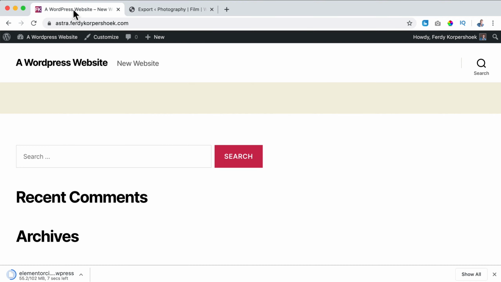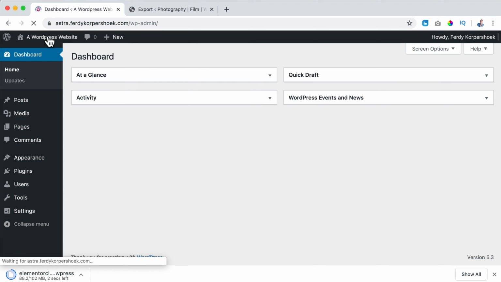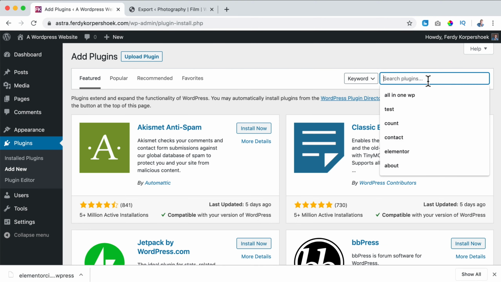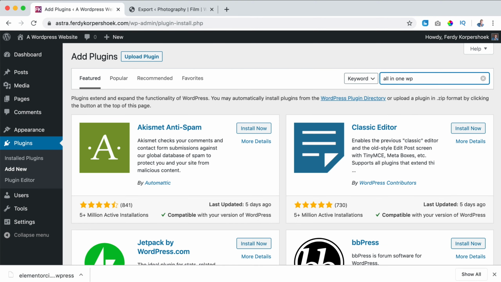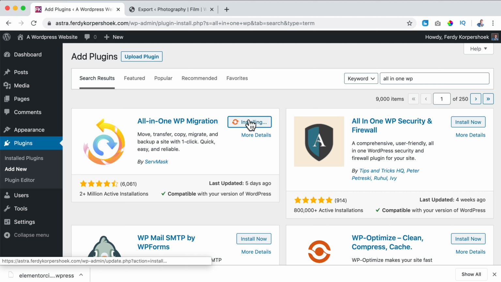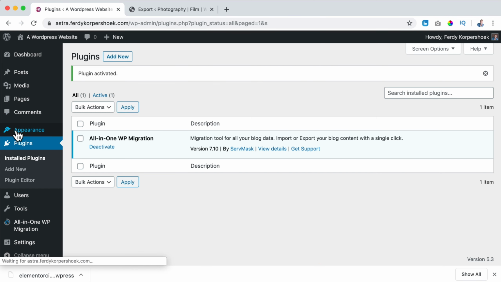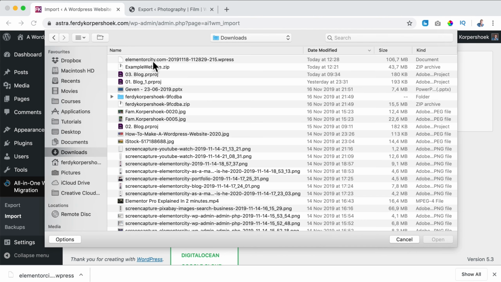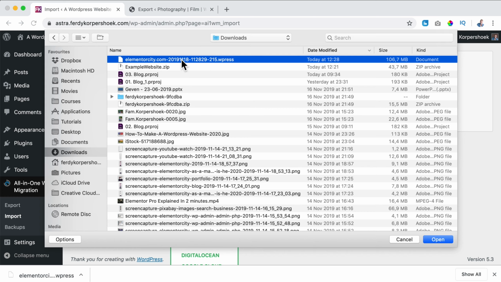I go to my new website. It looks like this with the 2020 theme. I go to the backend, to plugins, add new. Then I go to All-in-One WP. And also here I install this plugin. Then I activate it. And here at the left, you'll see All-in-One WP Migration. I click on import, import from file. I go to downloads and here it is, Elementor City, the year, the month, the day, the time. And I click on open.